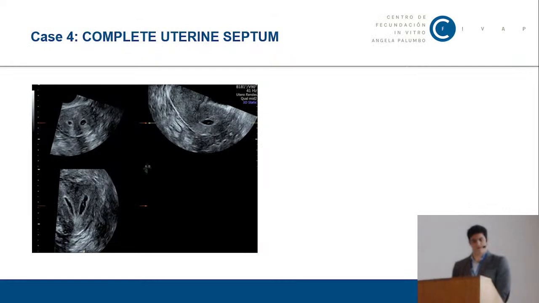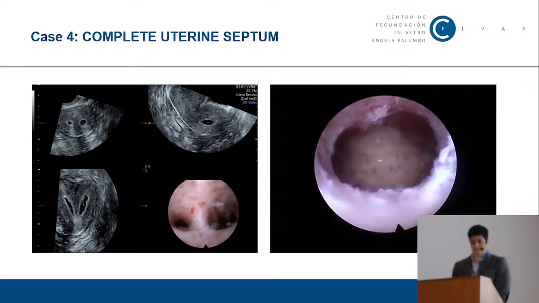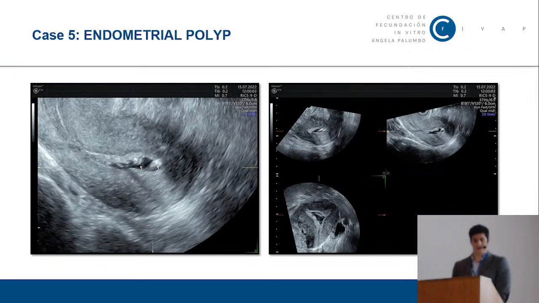This is an example of a complete uterine septum where 3D sonohysterography helped us in the presurgical evaluation. We see the hysteroscopy of the septate uterus and the results after surgery. This is another example of endometrial polyps and how the coronal plane helps us to locate their position in the uterus.